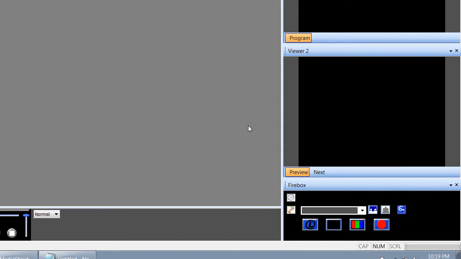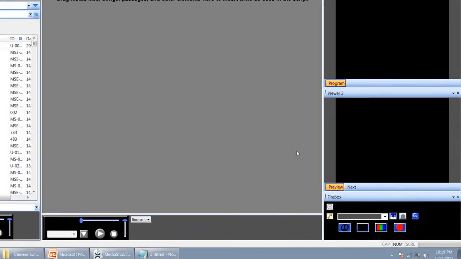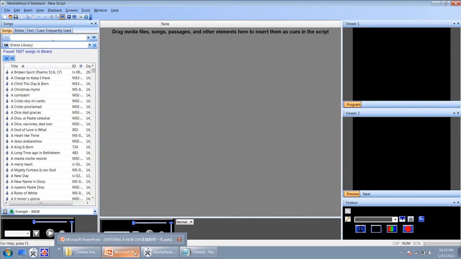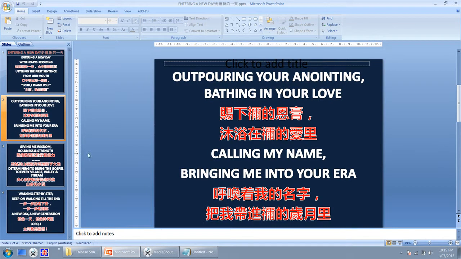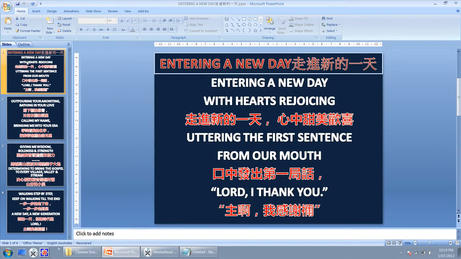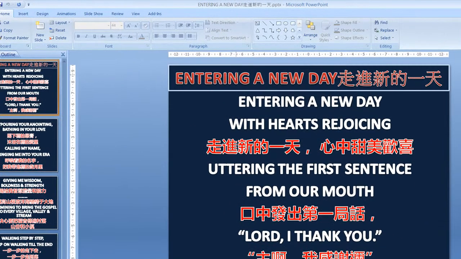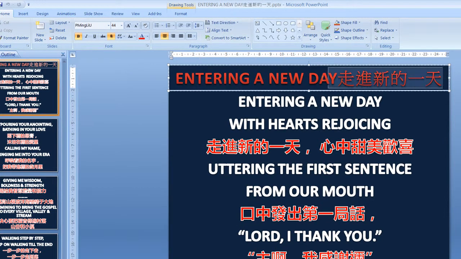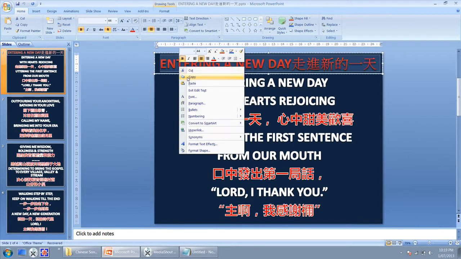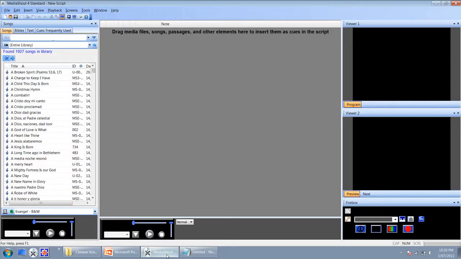So I have MediaShout open with a blank script, and I prepared a song earlier called Entering a New Day. So I'm going to go to the beginning of the slide, and we're going to try and transfer part of it into MediaShout. What I'm going to do is highlight the title, and I'm going to click copy. I'm going to go into MediaShout, and I'm going to begin the process of adding or transferring the song in.